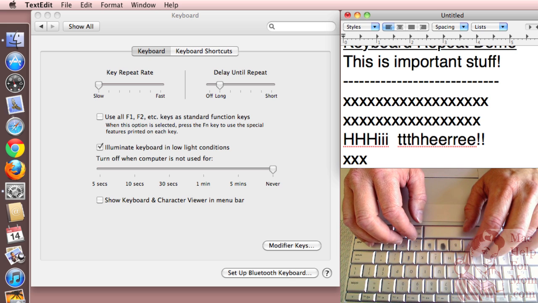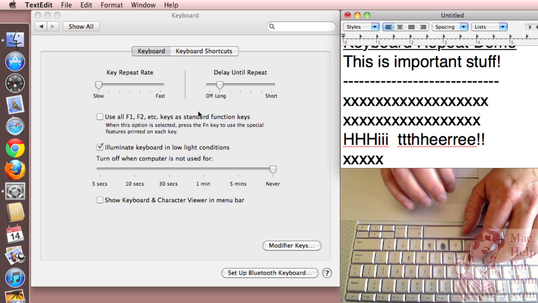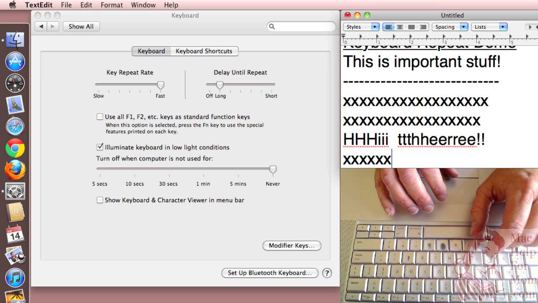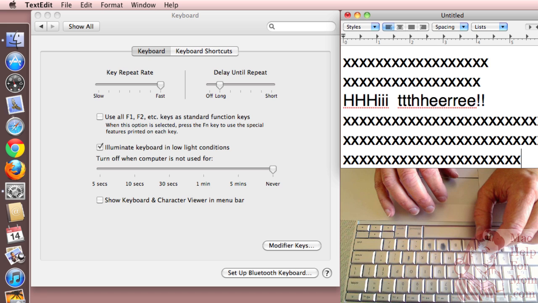I have no idea why anyone would want to set it this slow. And here's a fast repeat. See, long delay, but then fast repeat. Wow.